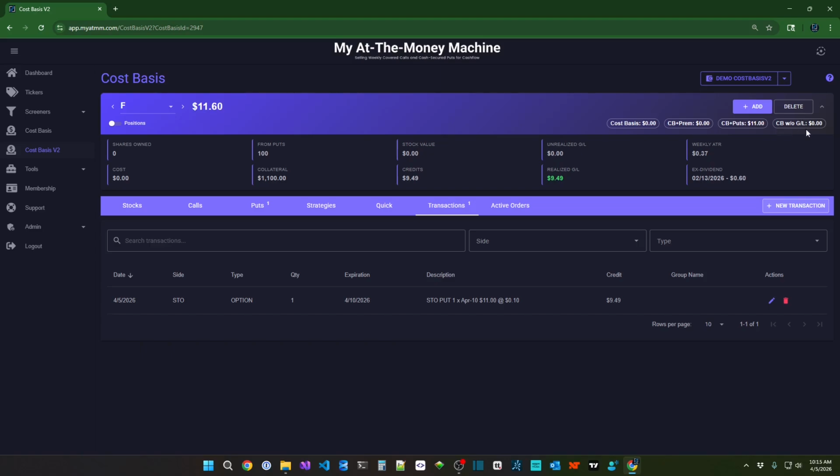And the cost basis up here is all showing zeros, but the cost basis with the puts in mind, it's basically speculating that if we get assigned on this, our cost basis will be $11. That's what this means up here.